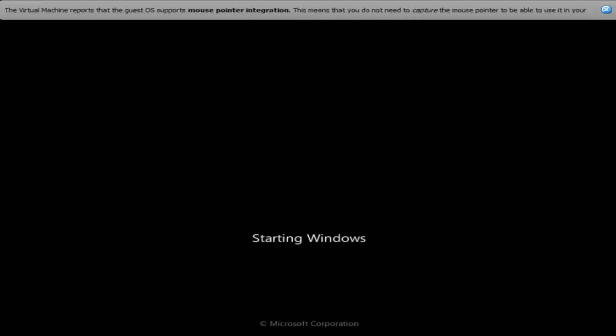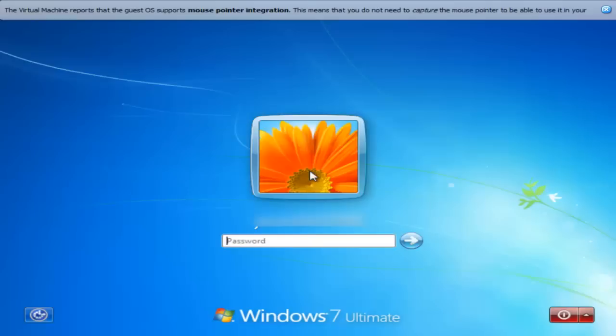Now you can see our Windows is starting. Wait for a moment and let's see whether it works or not. Now this is our Windows and now our username and password has been cracked.